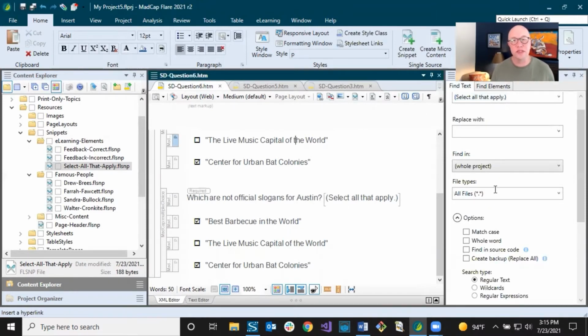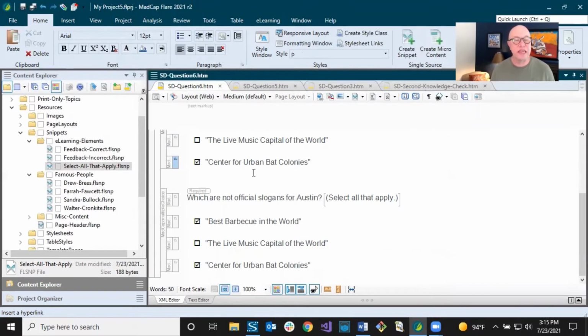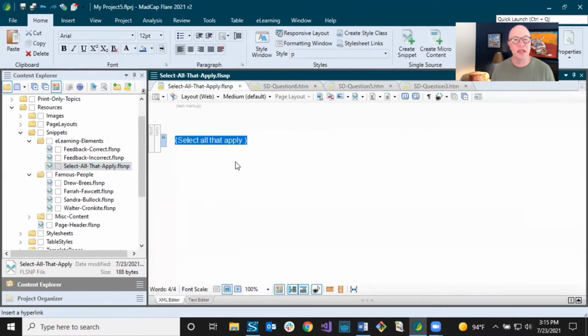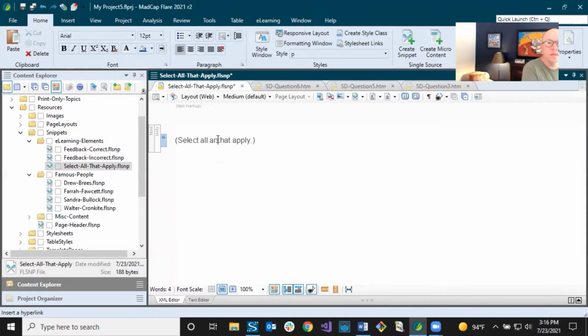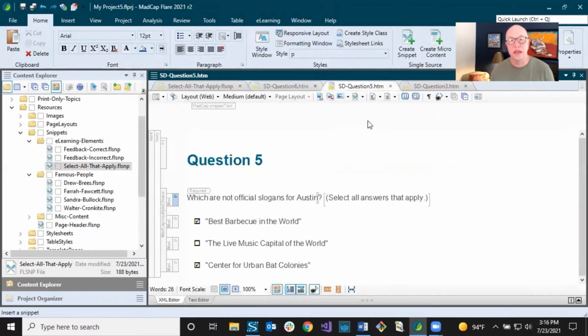All right, so we inserted this snippet into multiple places. And so that you see why this is so valuable, if I open up this snippet, I decide I want to change the text. Let's say I want to change it to select all answers that apply. Select all answers that apply, and I save it. And the second that I save it, if I go into any of these other topics where it was inserted, you can see that the change is already made. That's why snippets are so cool and so valuable.